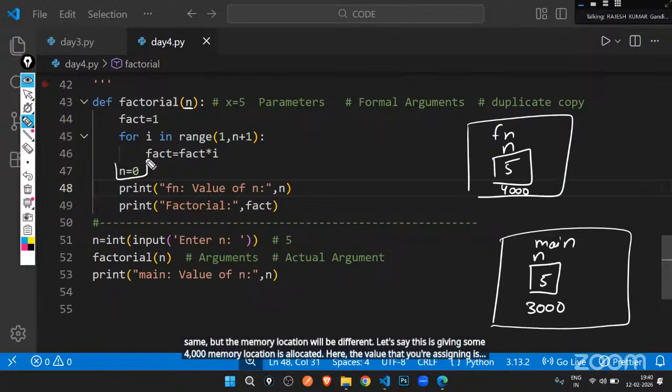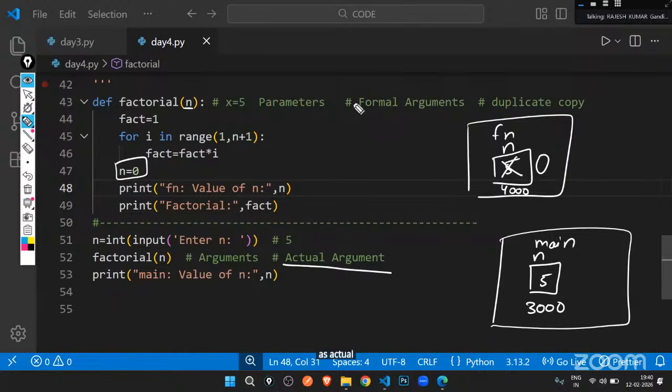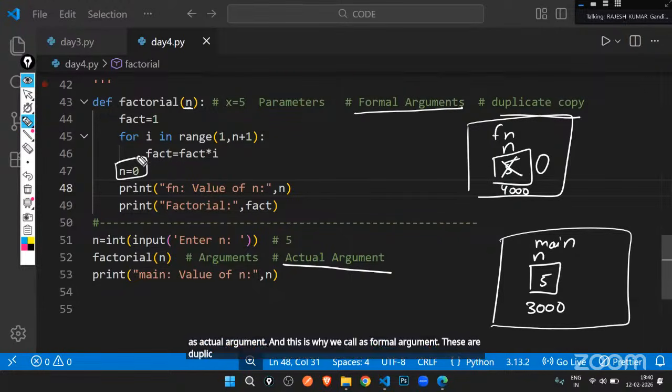Now, when you're making it 0, as I said, this is a local variable inside the function only. The value inside that function will become 0. Your main value will be untouched. This is what we call the actual argument, and this is what we call the formal argument. These are duplicate copies. Whatever you do to these function variables, the values that you are receiving, it will not affect the original values. You can also call this the original, and this N dash. If you are confused by the name, there is nothing to be confused about.